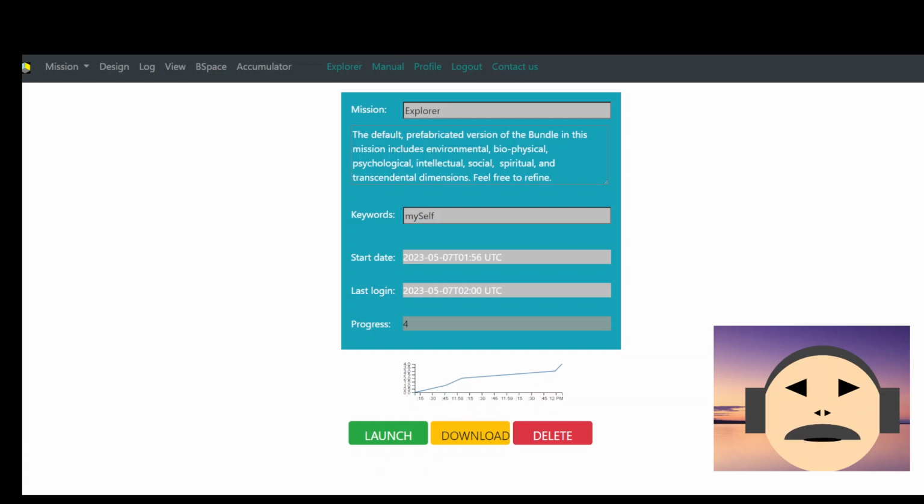Now, when you log in to Bundleverse, you are going to land on the missions page. On the top of this missions page, you have a title, some short description of that mission, and some keywords. I'll leave them outside the scope of this talk. I'll explain it in another talk. The start date tells you when this mission has started, and the last login date shows you when the owner of this mission has committed some datasets to this mission last time.